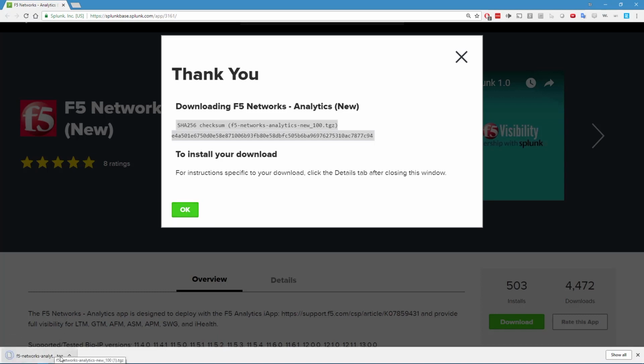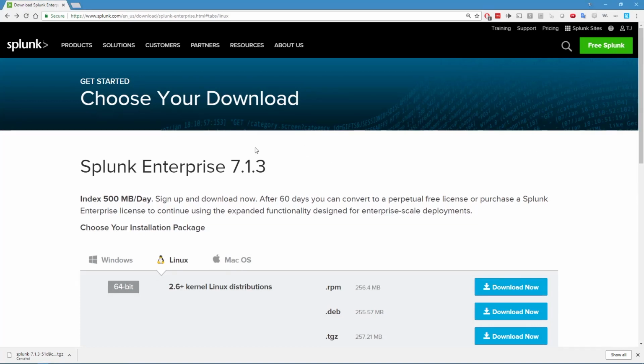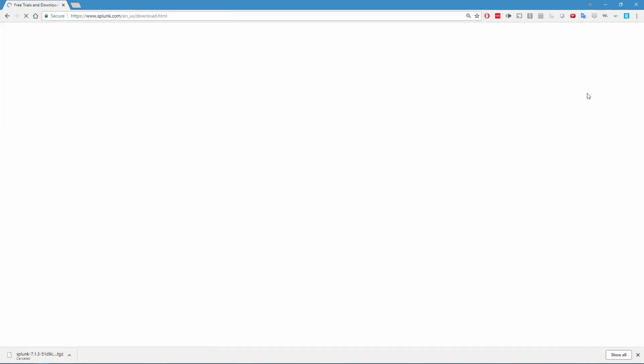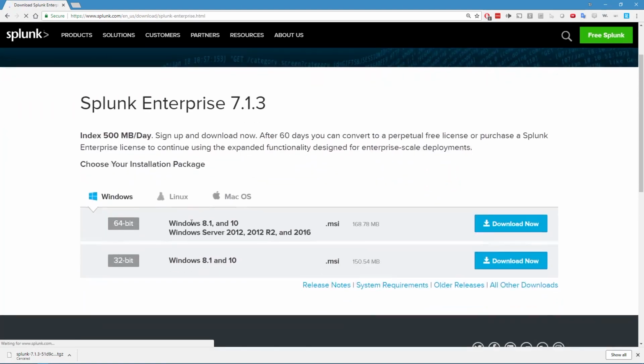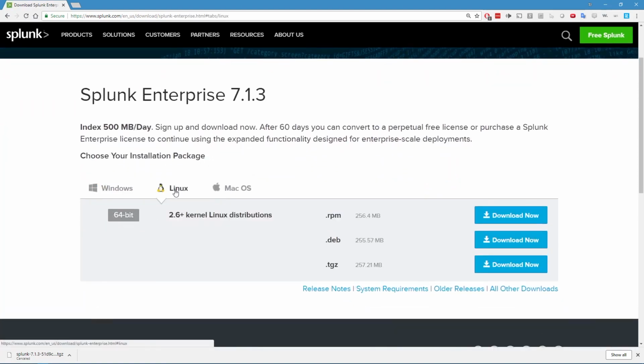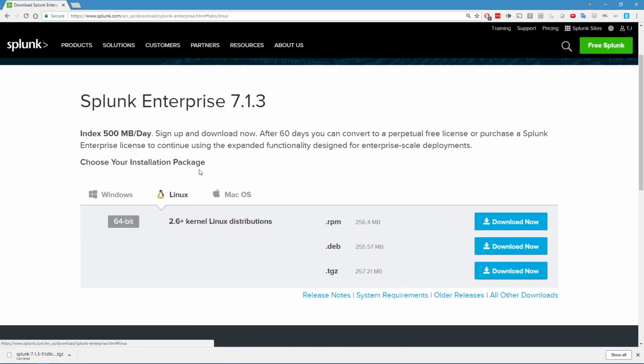And we're downloading that TGZ file. Okay, and we will also need this Splunk package, which we can get by going to splunk.com, and you'll need a login for this. It's a free login. Once you do, you can click the free Splunk link, and we can download a free 60-day trial for Splunk Enterprise. And currently it's on 7.1.3. We're going to install this on an Ubuntu box. We're going to click Linux, and then we'll click the TGZ option for 64-bit.